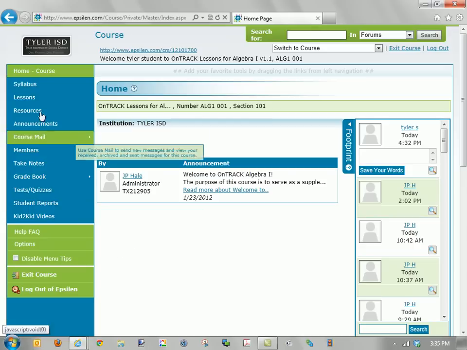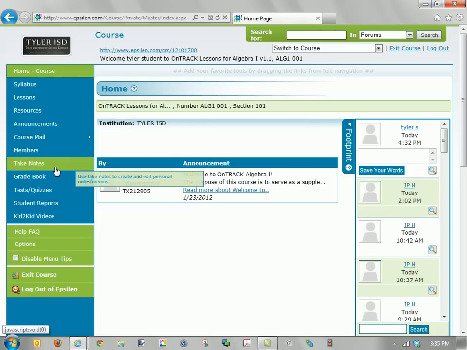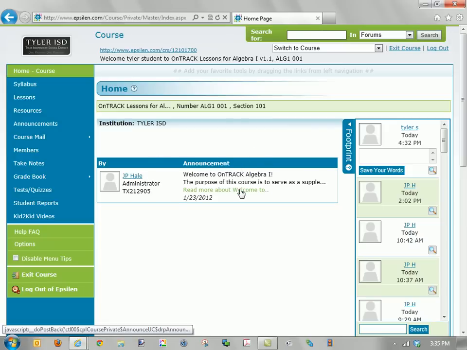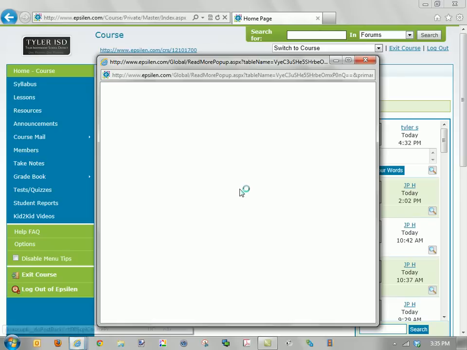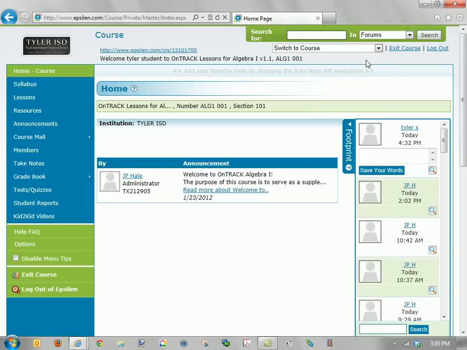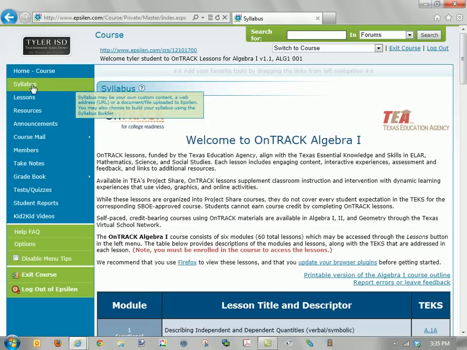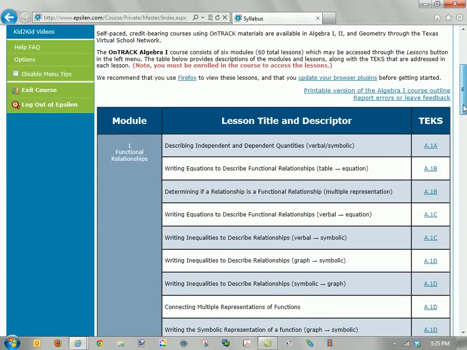Located on the left are various different buttons. You won't necessarily use all of them, but I'll show you the ones you want to take a look at. First, you'll want to always check out the announcement. So you can see right here there's a link, so I can click that and I can read the information in that particular announcement. Then on the left, as it points out in the announcement, you want to click Syllabus, and this gives you an overview of the entire course.